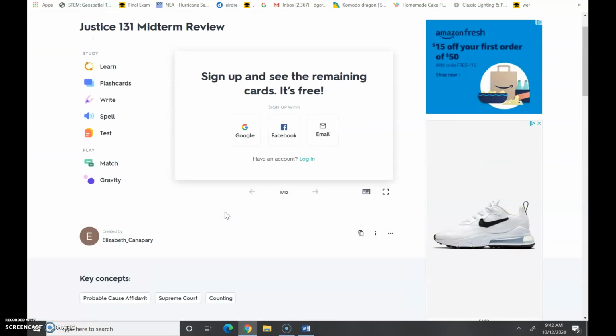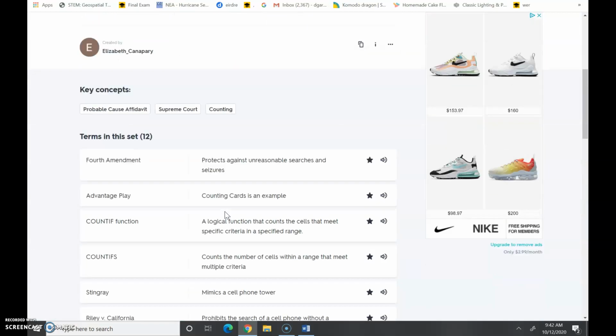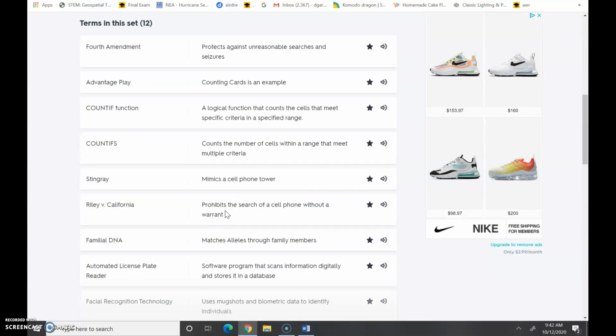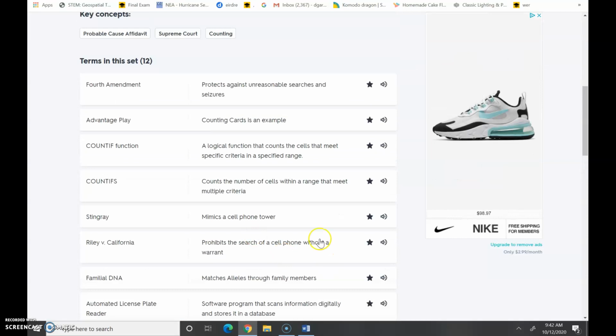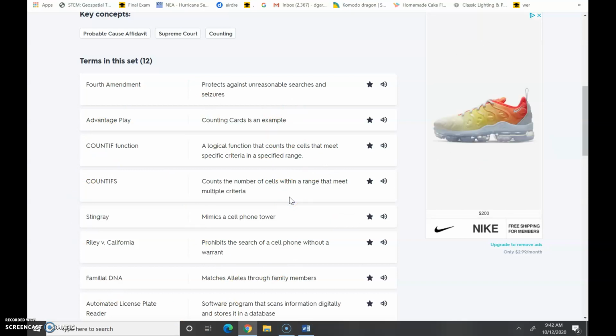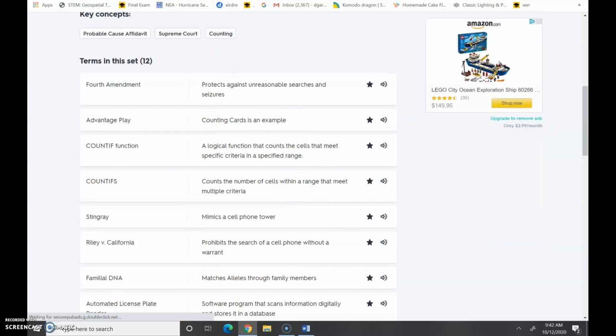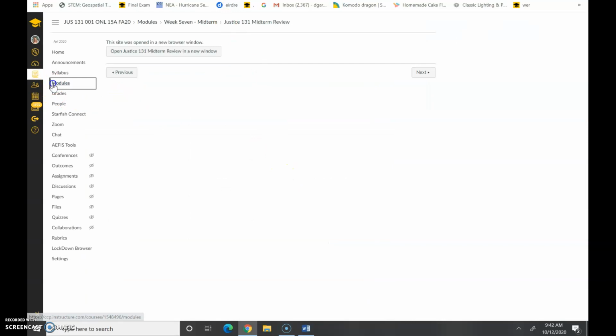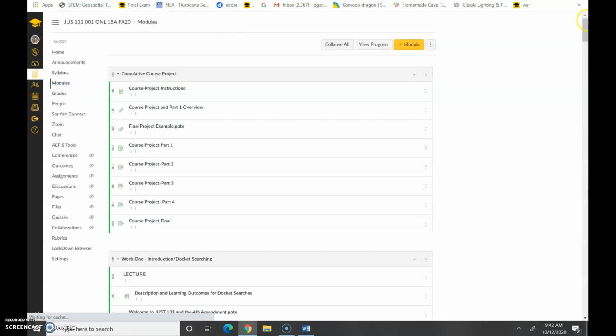So you want to make sure that you take a look at the Quizlet and you use that to help you. See, it gives you the name and then the term as well as the definition, okay? So Quizlet is a wonderful little option for you to use as well to prepare for the midterm exam.